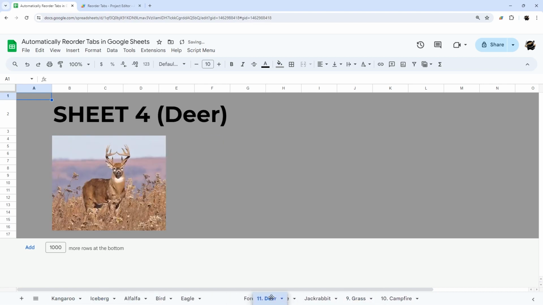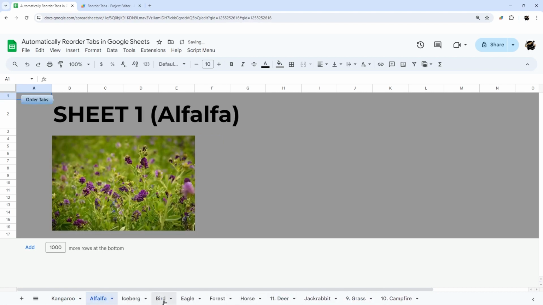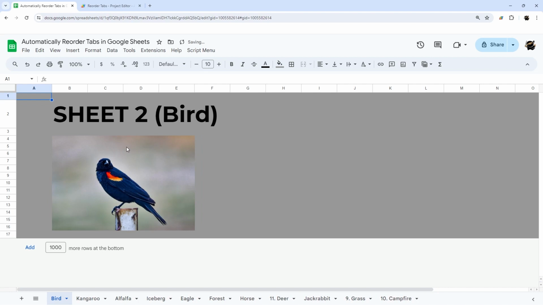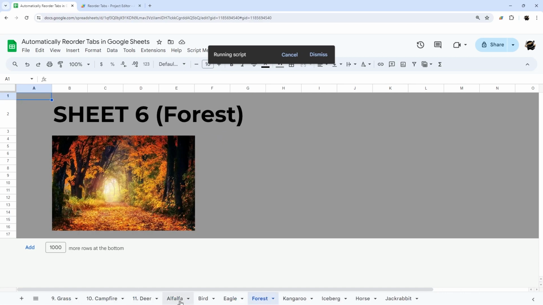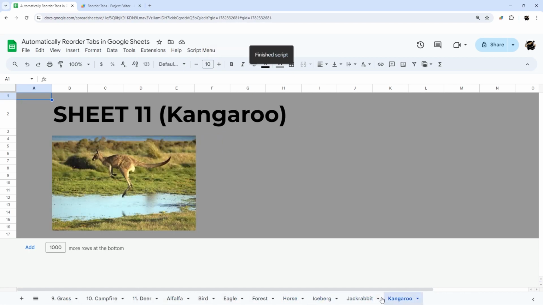So let me jumble this up again. This is like undoing the work. It makes you wonder what we're doing here. Okay, so the script menu is going to do the same thing. Click reorder tabs, and then it's going to go through and reorder them again. So one nice thing about the script is it's not complaining as much work as I throw at it. It does it without a single complaint.